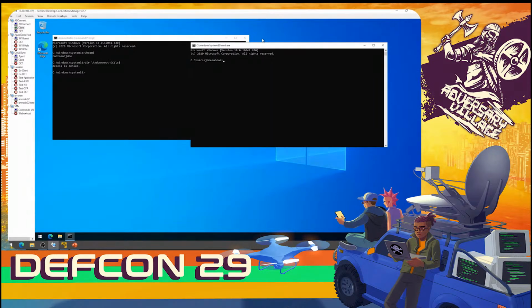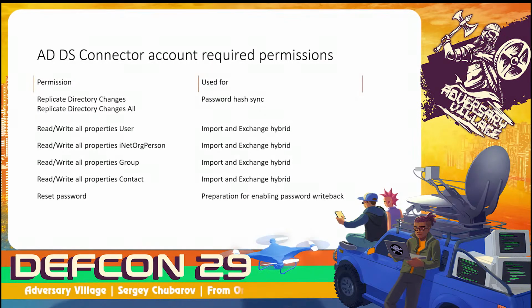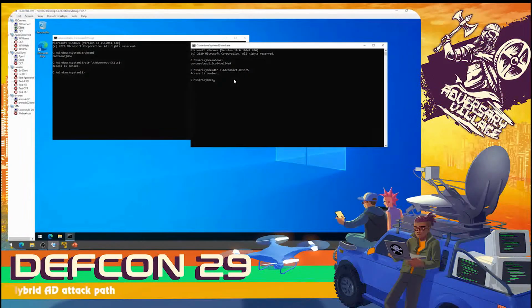Let's type whoami here, in this command prompt from the MSOL user. Let's try to enumerate the domain controller as well. Access denied again, so no luck. But we don't really need that at this moment because now we have permission to replicate directory changes. With this permission, I can synchronize, I can replicate information and password hashes of any user in the company, in this network, in this domain.